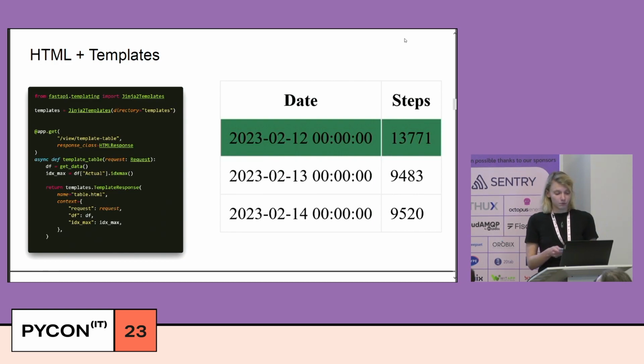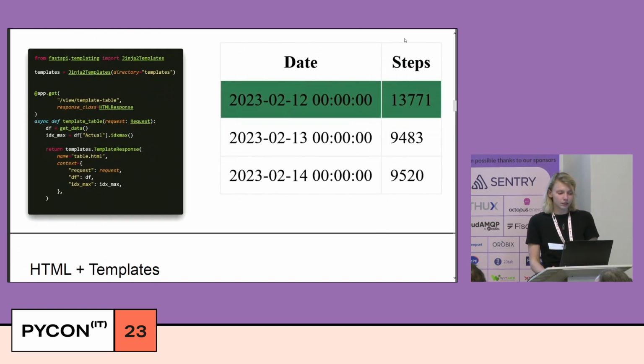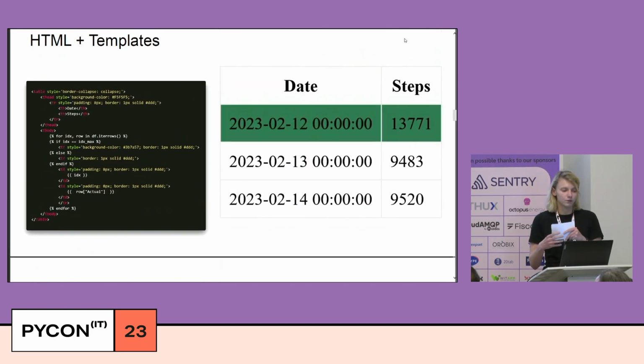And the great thing is that FastAPI knows how to interact with a popular templating library. So it knows how to work with Jinja, which is maybe familiar to some of you. And what it can do is dynamically fill our table. So how to create it is to write some HTML. I don't expect you to read the whole text on the slide. I just wanted to give you the feeling of how the template looks.